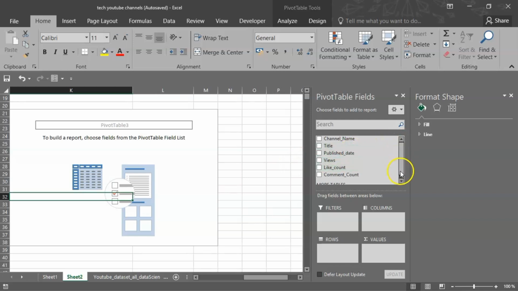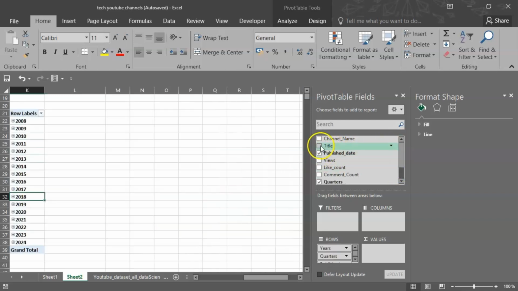And this time around, let's click on the publish date, and then let's say title. Okay, that's the video title. We're trying to find the date that each video was published. So here, now it depends. If you look at my rows critically, we have the rows. In the rows, we have the years, the quarters, and then the month. So it depends on whatever.